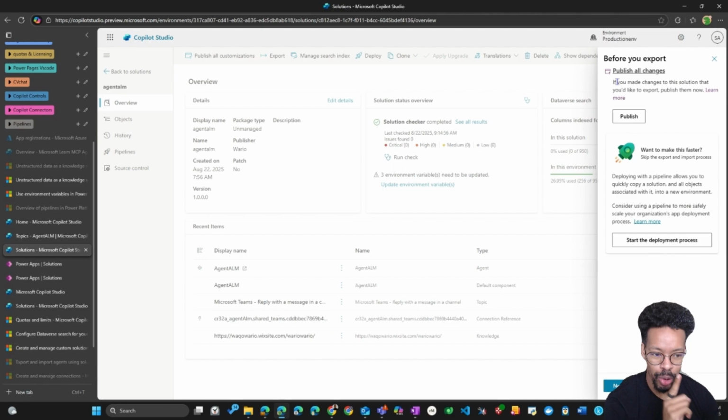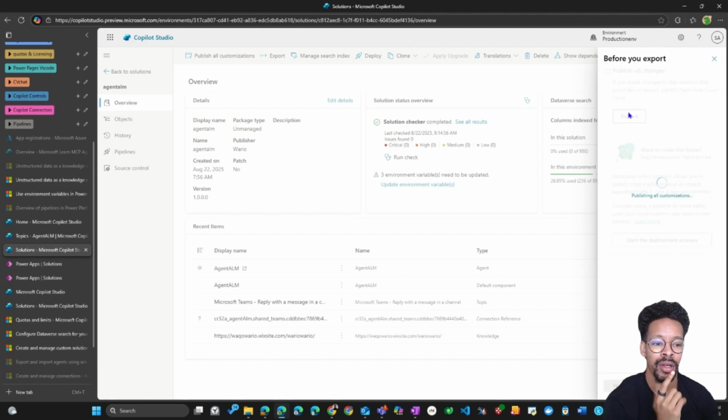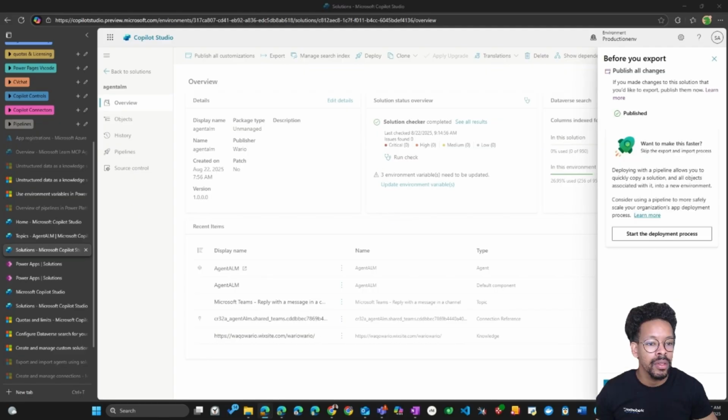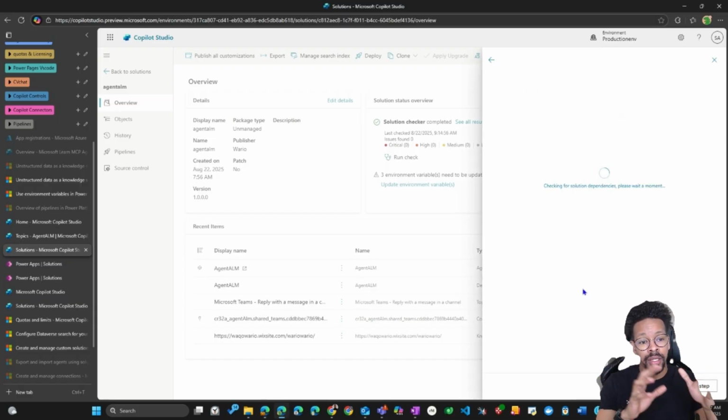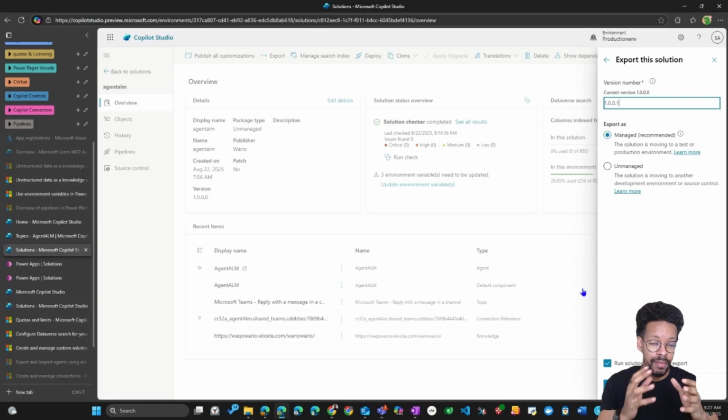Very important: you also have to publish all changes before you move the solution from the dev environment to the test environment. So let's publish all customizations and move. Now everything is published, and what I will do next is export this. In the exporting section, the export will check if there are some errors, and then you will see this here. You have the versions.